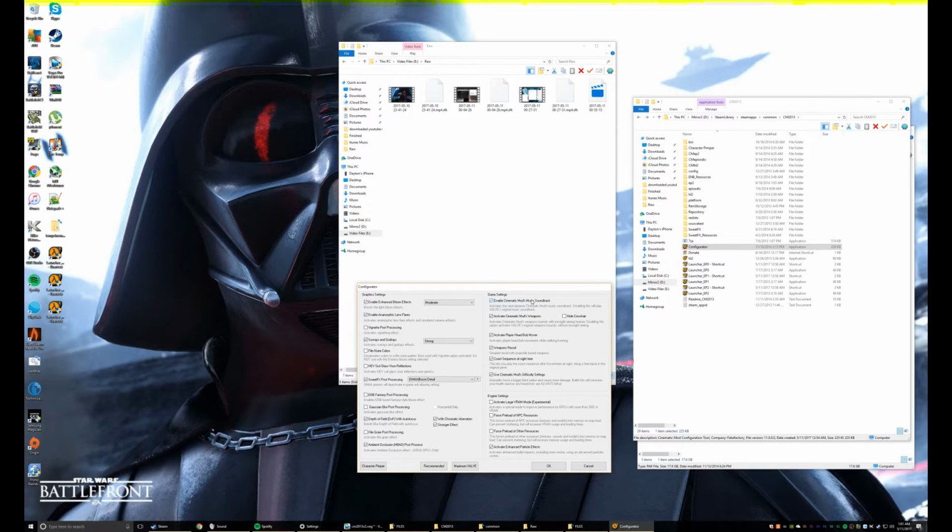Enable cinematic mod music. No, I don't like that. I like the original Half-Life 2 soundtrack. Cinematic mod weapons. That's a personal preference. Activate player head bob mover. So as you're running or walking, it'll kind of bob side to side. I kind of like it.